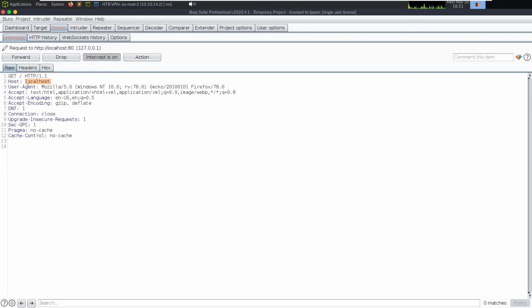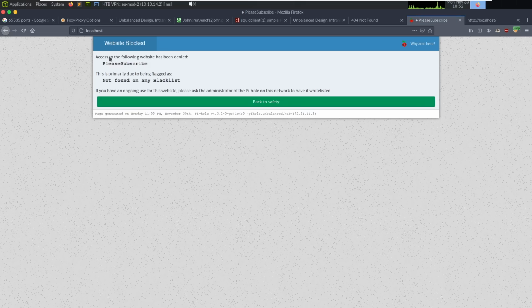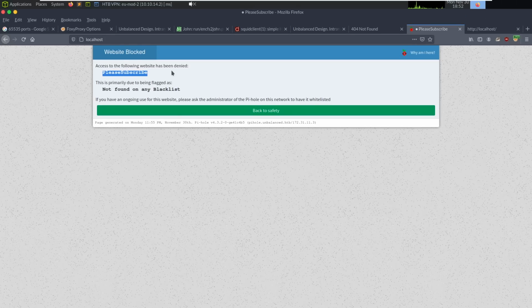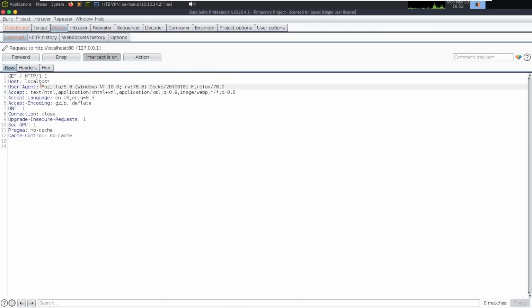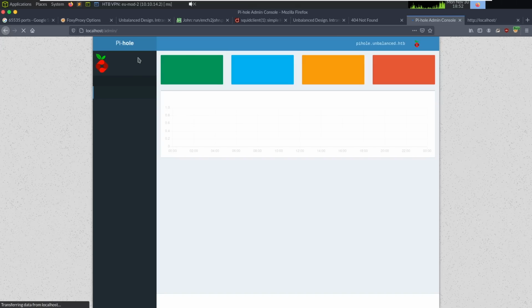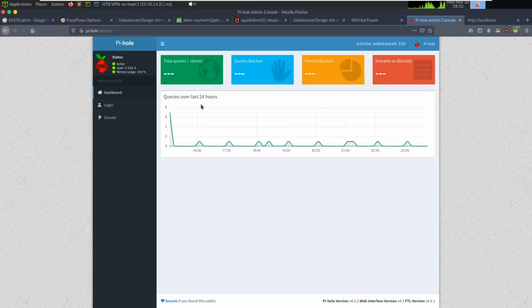So it's looking at this header, this host header. So we can say, please subscribe, forward. And we can say, access to the website has been denied because please subscribe is not allowed. So when we went to pi.hole and put that in the host header field, that is what allowed us to access. So host pi.hole, forward, and we access. So let's put it here so it remembers it.